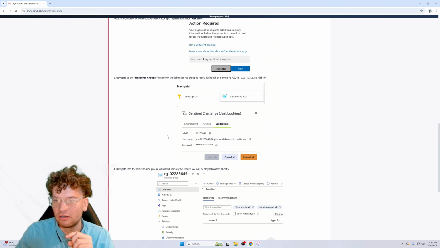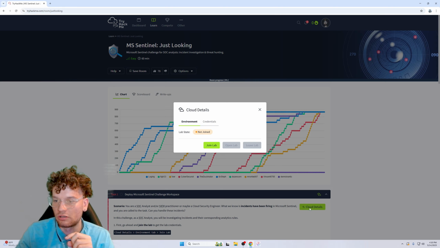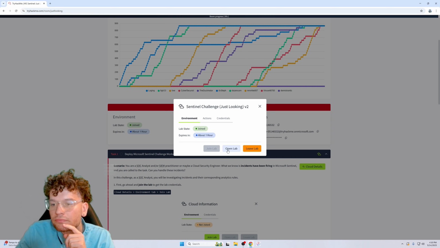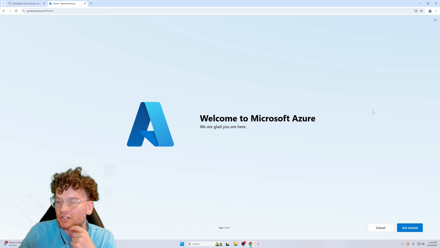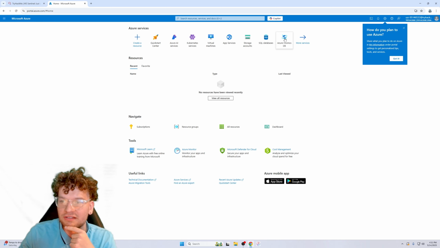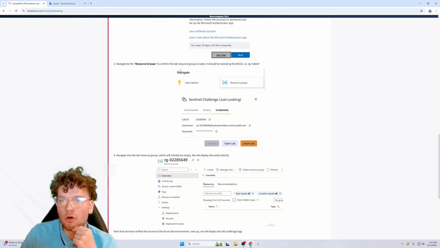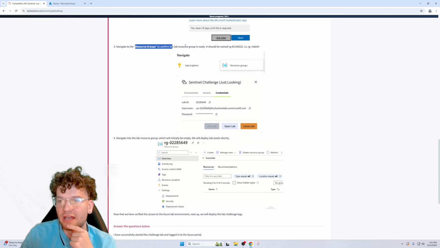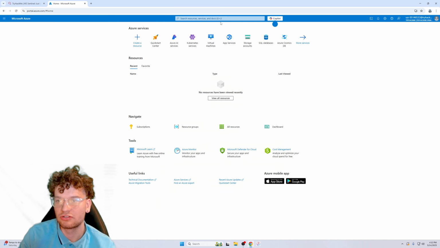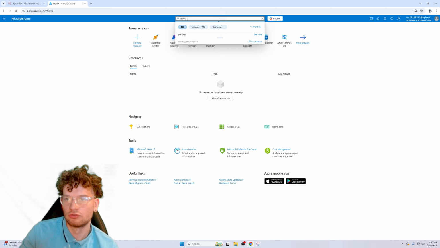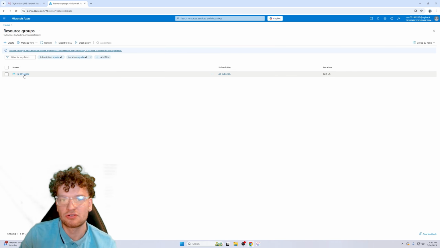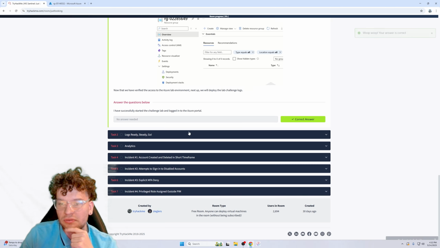All we have to do is go to cloud details, join the lab, and open the lab. This is still popping up, which means the lab is still loading. Right, we're good now. Now let's go to resource groups and confirm that the resource group is ready. We do have our resource group right here. All right, now we can complete task 1.